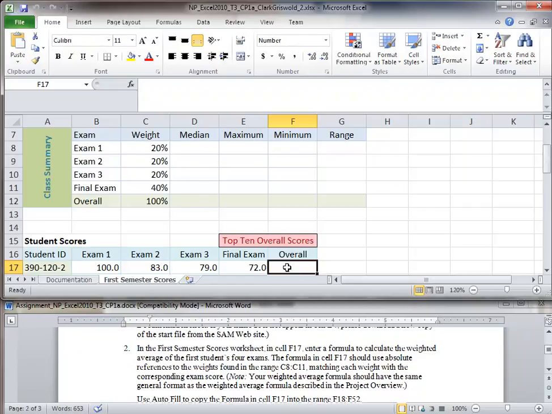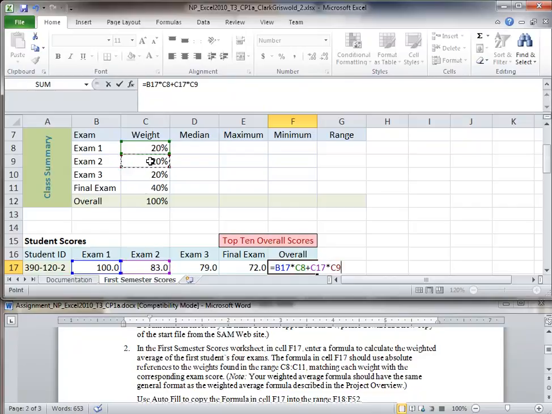Okay, so it's a formula, so it's equals. Formulas and functions always begin with an equals. And then this value, the B17, times the weight for B17, plus this value times the weight for this value, plus this value times the weight for this value, plus this value times the weight for this value.